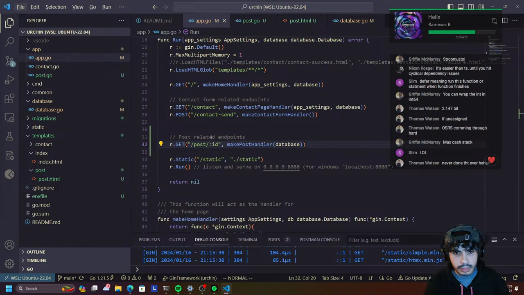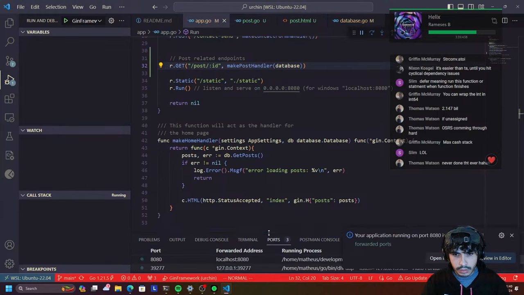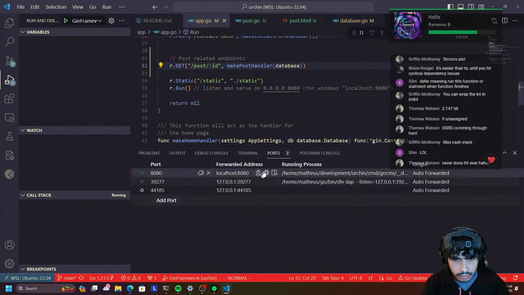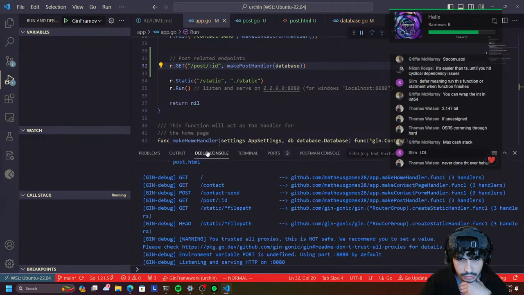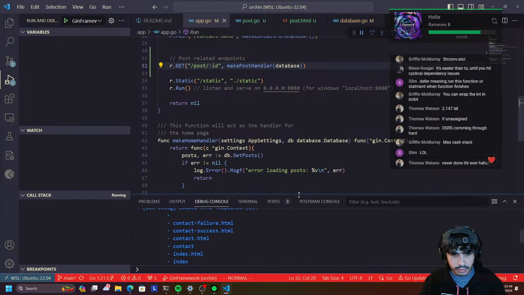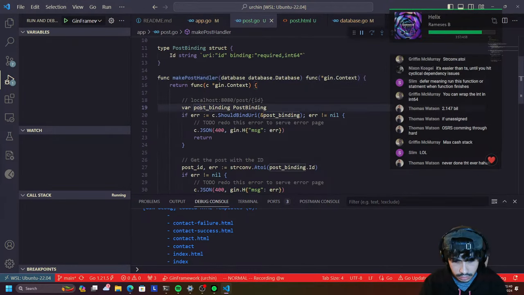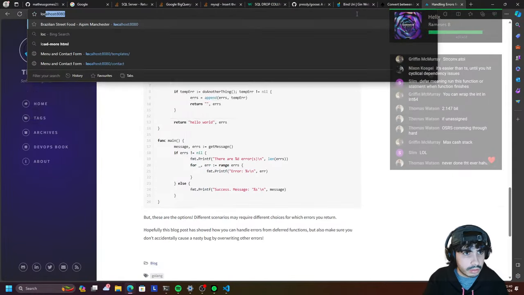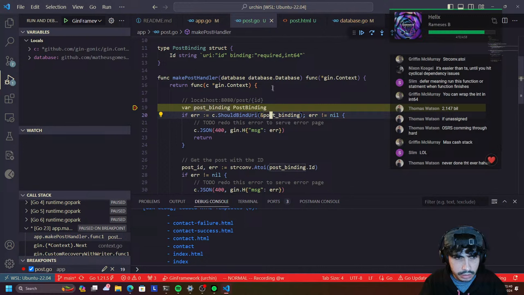Yeah, so cool. So if we rerun this, we should have the endpoint at least, right? Right, first things first, did Gin load my template properly? So where is the output? There you go, debug console. Yeah, it loaded posts. So where's my post handler? Here. I can put a breakpoint here, and then I can go on my app, do a localhost, and then post, and then put one. One there should work. Never done that ever. Oh yeah. Let's see if it's gonna work.